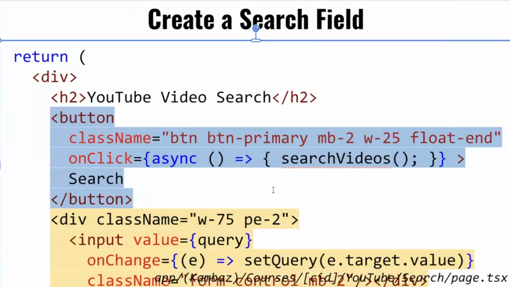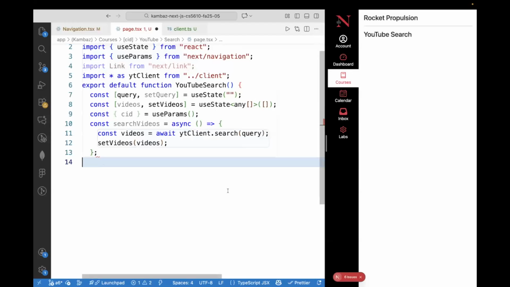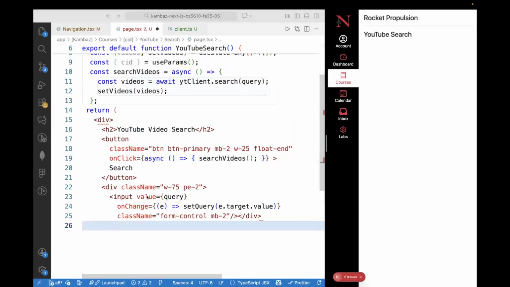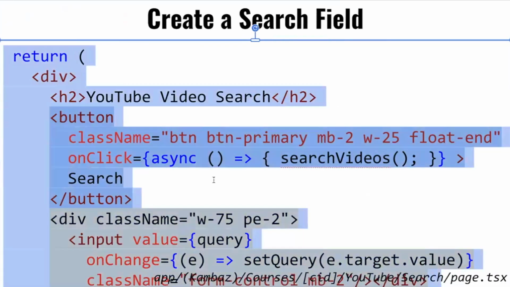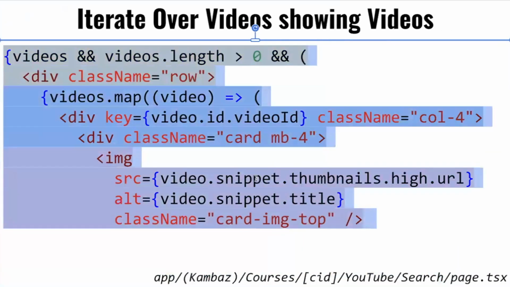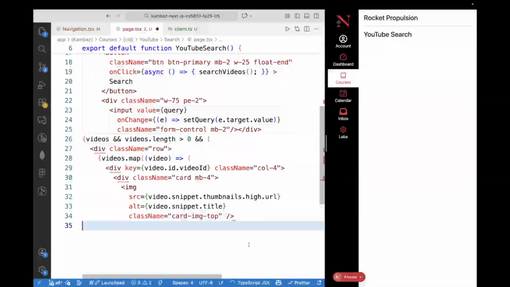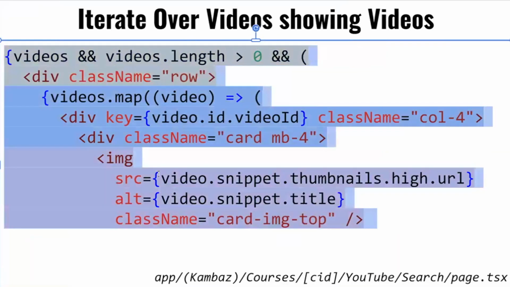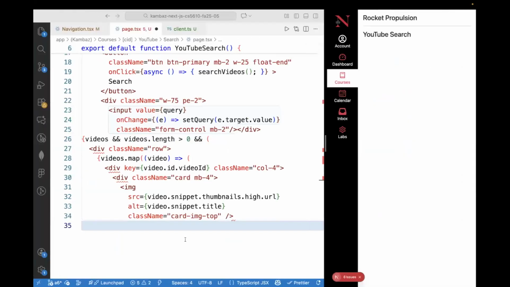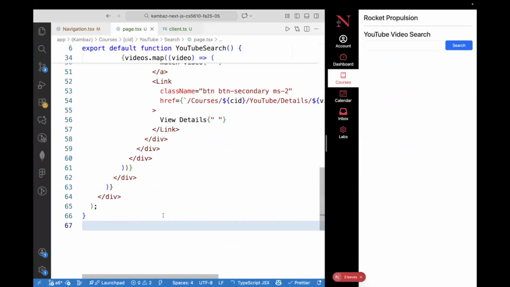And when the results come back, we're going to iterate over it. Let me copy this, and then we can discuss this. Copy that. Let's talk about this code.